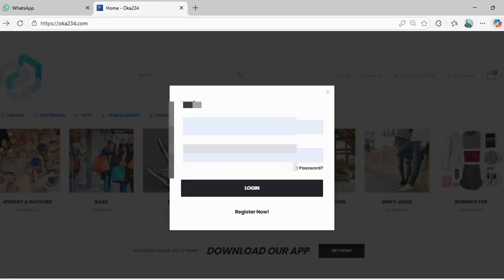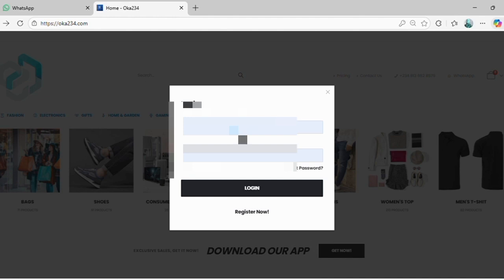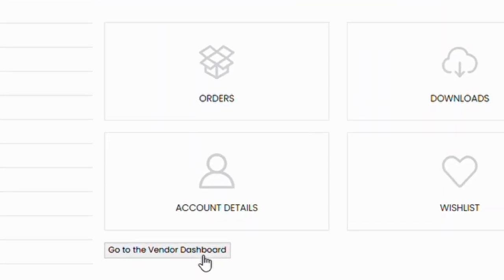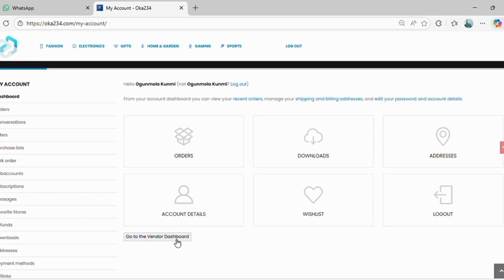Now, let's log into our seller account and go to our vendor dashboard from here. We'll be exploring each tab. Let's start with the announcement tab.